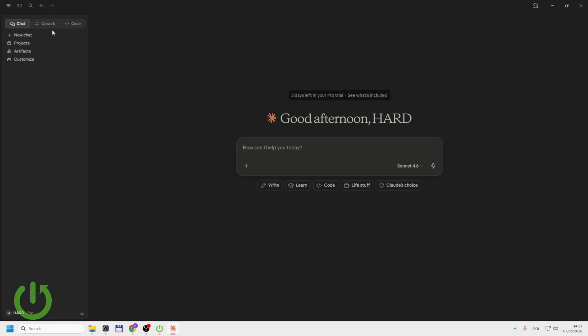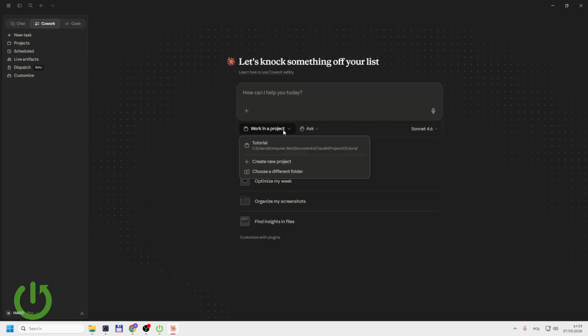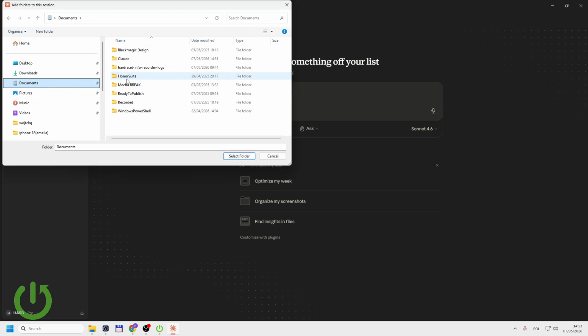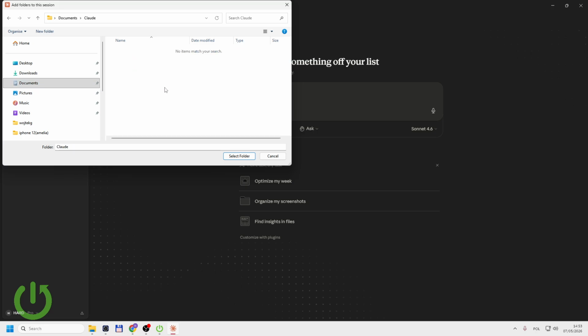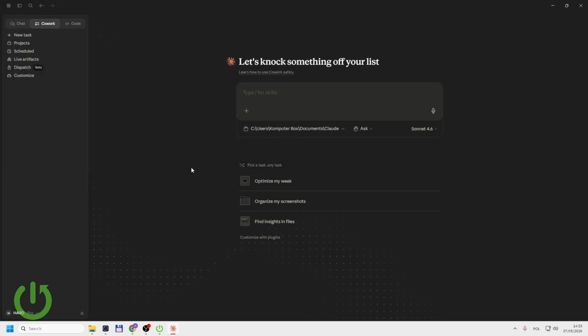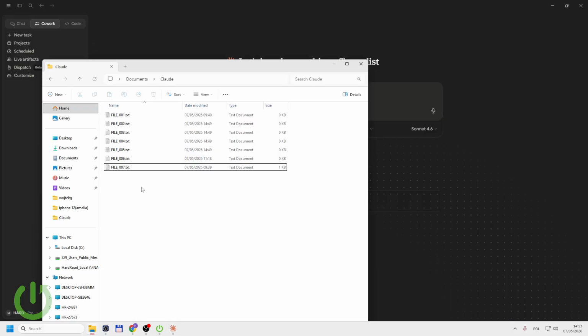So first of all, we have to switch into Claude Cowork, and we will connect to a folder. I will press on work in a project and choose a different folder. Here I have the documents, and here I have the Claude folder that I prepared for this video. Now I will show you what is inside this folder. So we have the Claude folder right here.